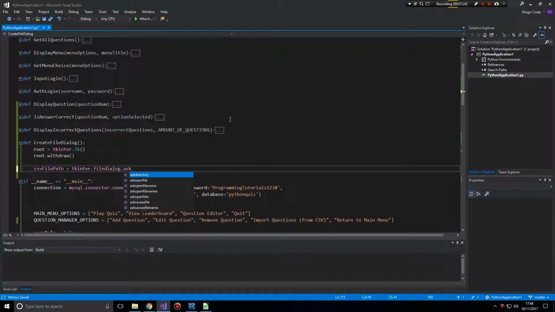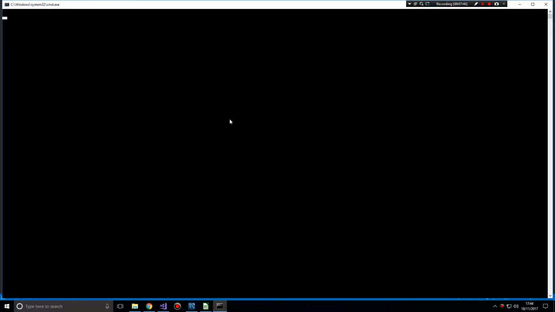We say .ask open, and a bunch of options. There's ask open file, ask for a file name to open and return the open file. Ask for file names to open, and ask open file. So we're just going to say ask open file name. And that's what happens, right?